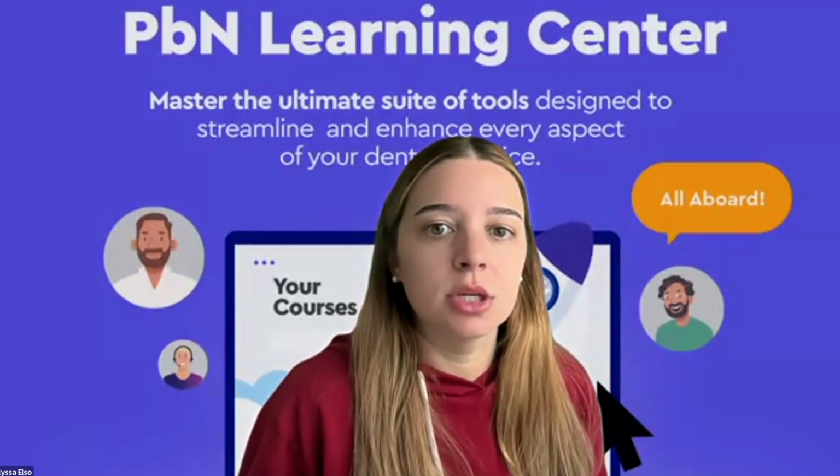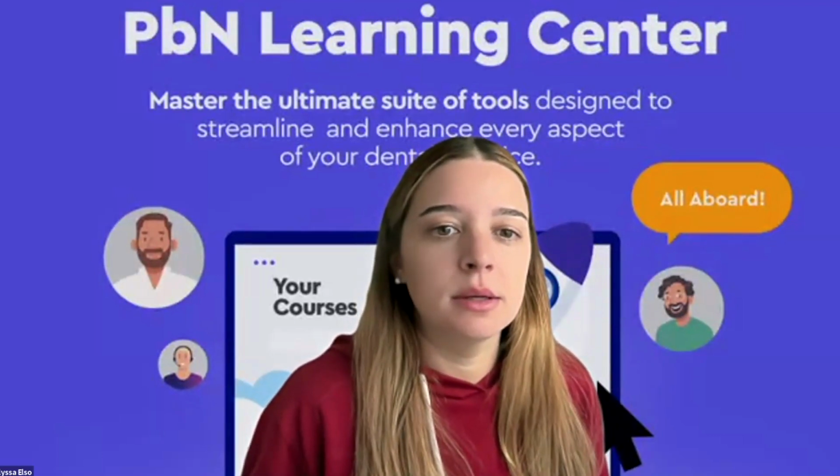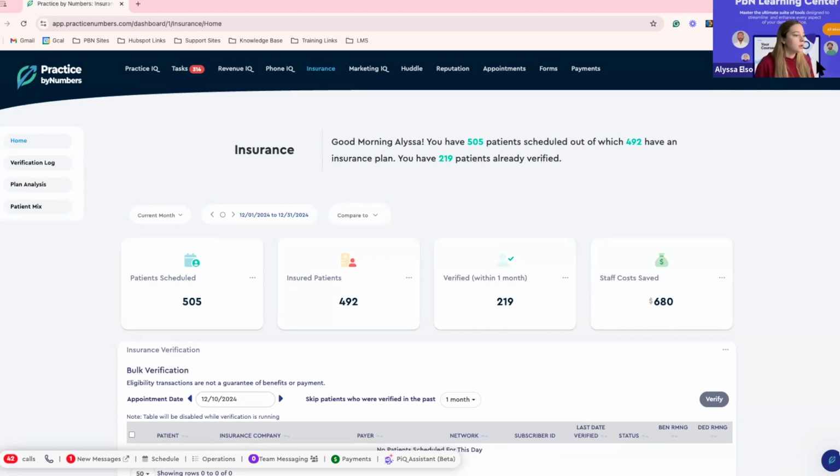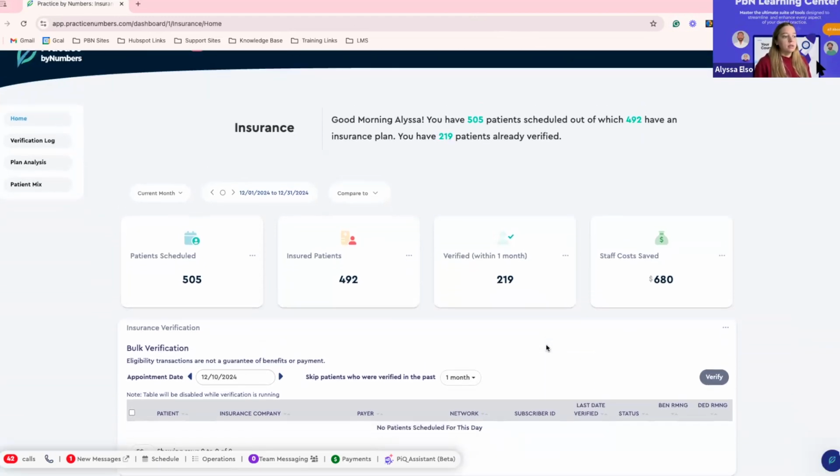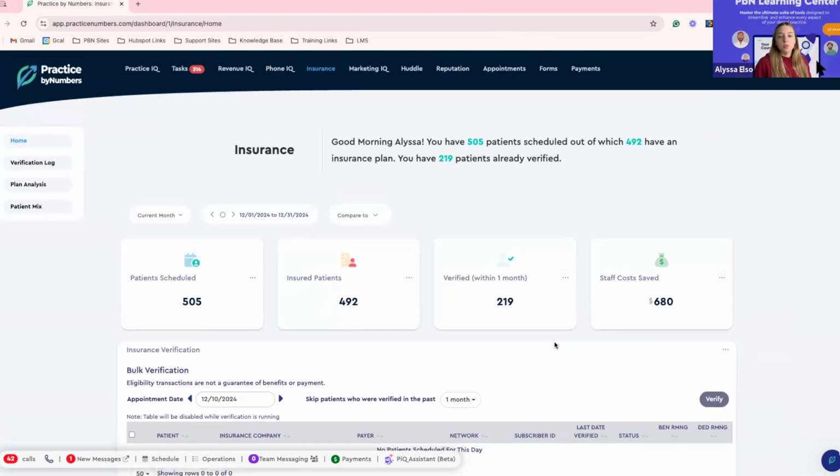Okay, let's share my screen. Okay, so let's get started. The first thing I'm going to go over is insurance verification. Insurance verification allows you to bulk verify your patients' insurance. It'll also let you keep track of the insurance breakdown, and as well, it'll let you view your plan analysis and patient mix.